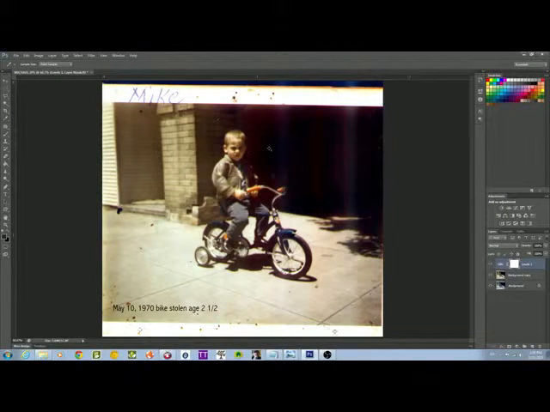Now, let's go ahead and take care of this white border here. Now, we have several options available to us. If you click on this part here, you'll see Spot Healing Brush Tool, Patch Tool, and Red Eye and Content Aware. We're going to be using Spot Healing and Patch Tool today. I'm going to show you Spot Healing.